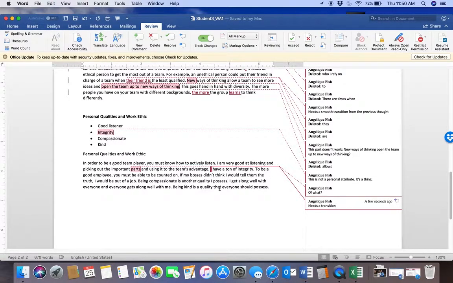Being compassionate is another quality, so that's good. The word another is a good transition. Quality I possess. I get along well with everyone, and everyone gets along well with me. Let's add a comma. Conjunctions join words, phrases, clauses. That sounds like a familiar statement? It's from Schoolhouse Rock, but anyway. Conjunctions also join two complete sentences, and when those conjunctions are joining those complete sentences, you need a comma.